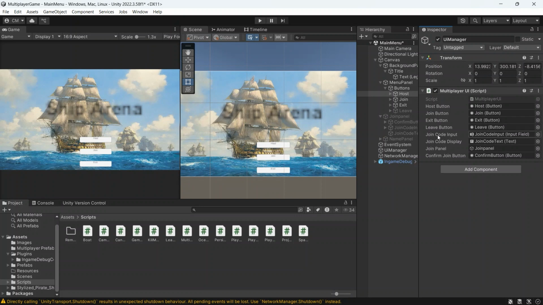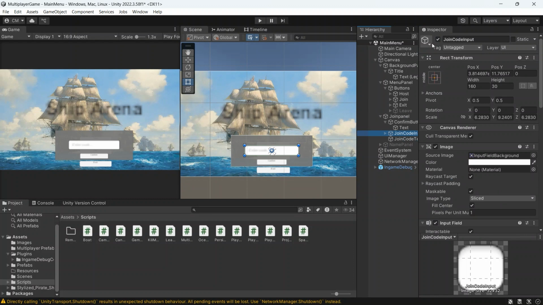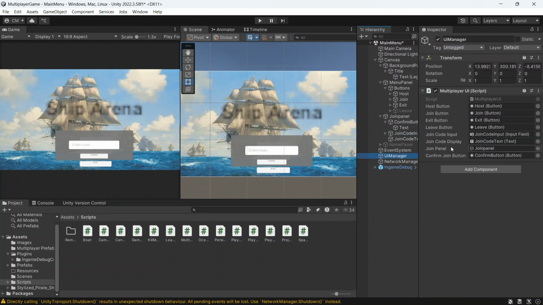And here the join code input, you can see it in the join panel. This is the join code input. You will simply drag it here in the join code input, same as the join code display text. And you will click the join panel and drag the join panel here. So when the join button is clicked, this panel will open up. And lastly, we have the confirm button. We will simply drag it there.